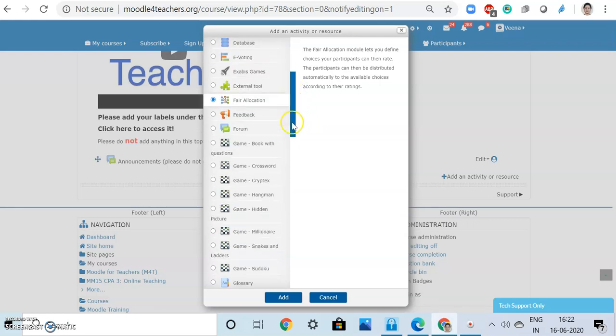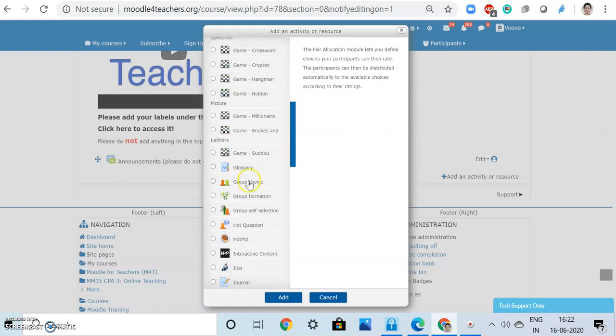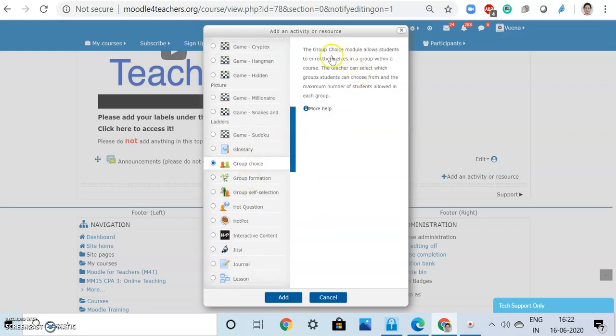other ways, using group choice, where the students enroll themselves in a group within a course, and the teacher can select which group students can choose from and the maximum number of students allowed in each group. So this is what we are actually practicing for this module. Then there's a group formation, where the plugin generates groups of participants based on the questionnaire answers.